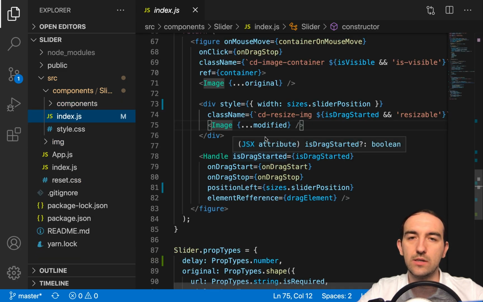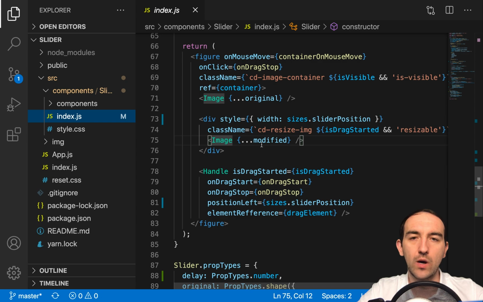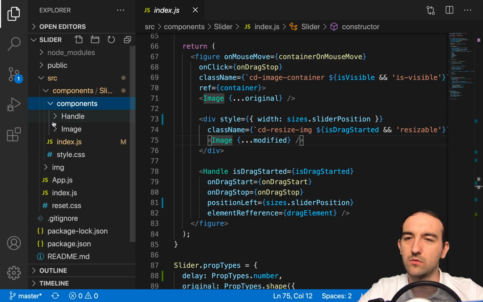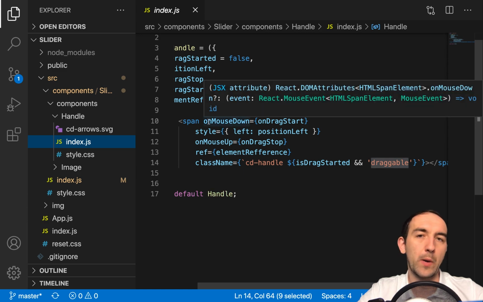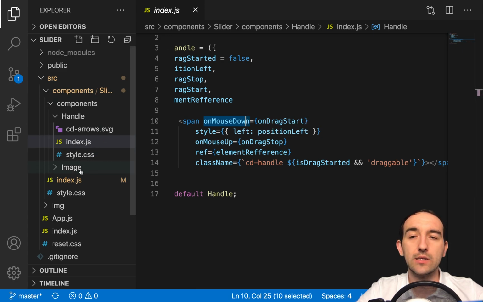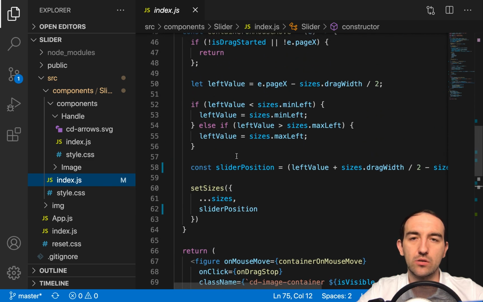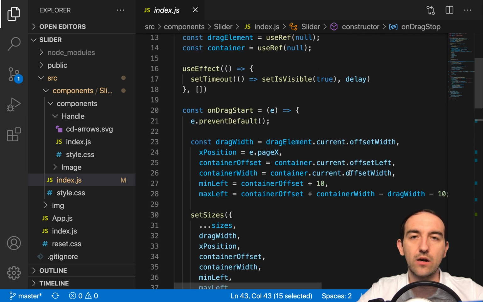Let's go back to the main one, index. What we have? We have three main events. The first one is on drag start, stop, and let's go to handle. In handle we have the most important event. It's on mouse down and on mouse up. Each event shows that we start dragging. When on mouse up, we only call on drag stop. This function only changes the state to false, set drag started.